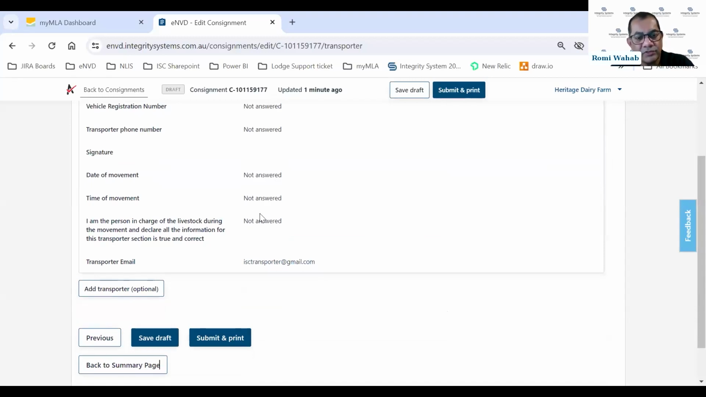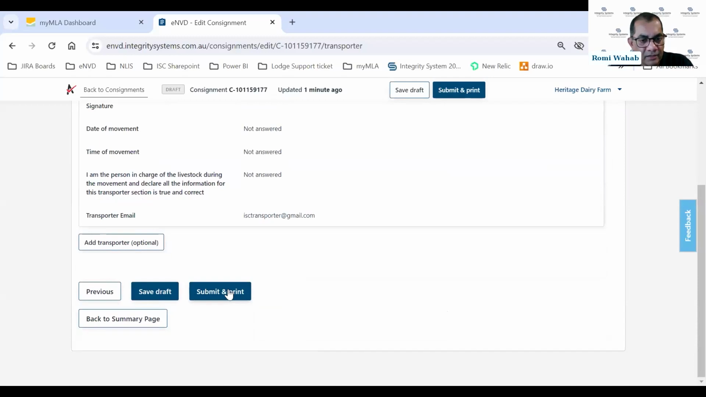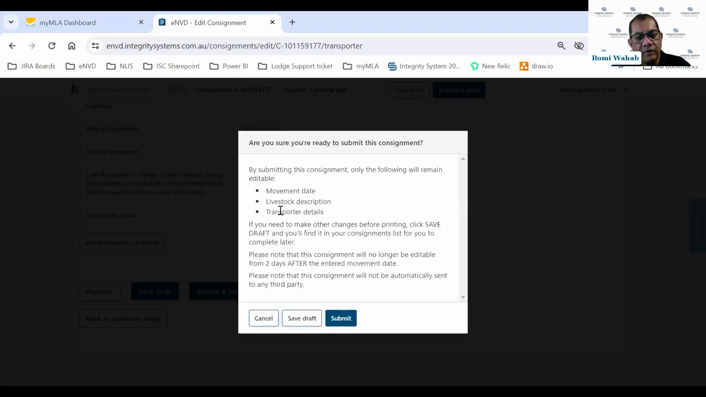So when that transporter logs into the eNVD system, he'll be able to access this consignment. Now I'm done. I can submit. As I hit the submit button, I'm reminded there are only 3 sections that I can update after submitting. I can change the movement date and time. I can update the livestock description. I can update the transporter details. So I'm happy with that. Submit it.